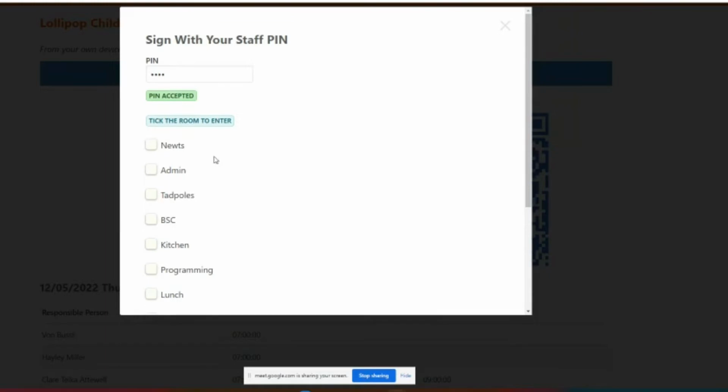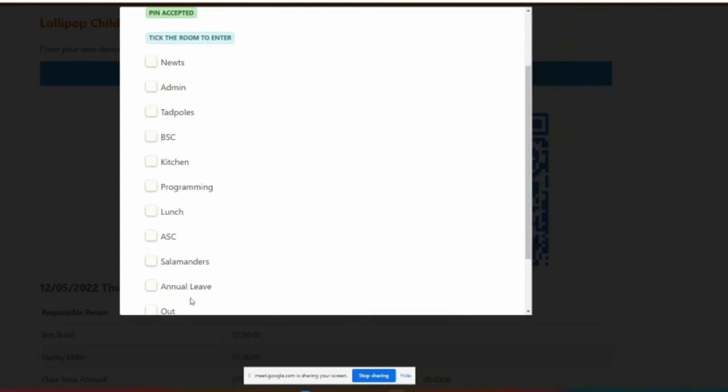Now, these, again, will only be an option to select if they've set up their rooms. So that includes their non-contact rooms. So if it's kitchen, programming, lunch, when they set these up, they can set them up as unpaid if they want them not to be included in the timesheet for the staff to be paid.